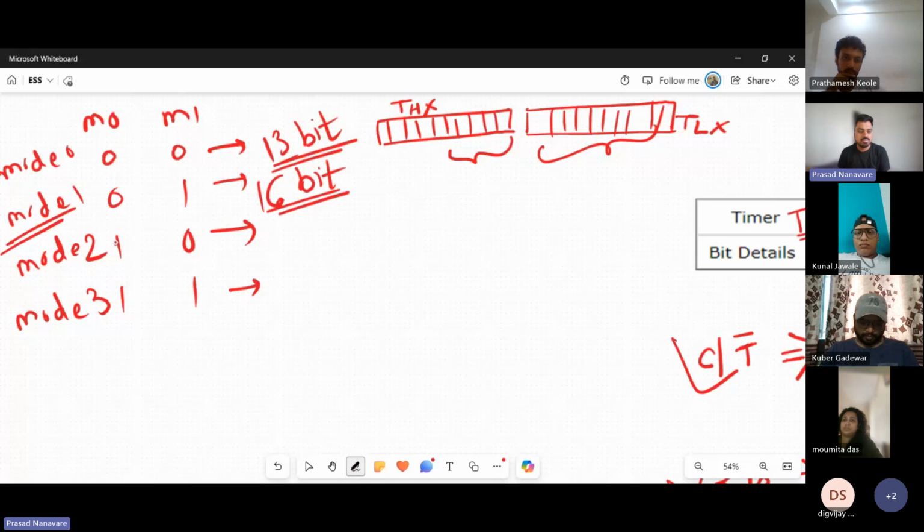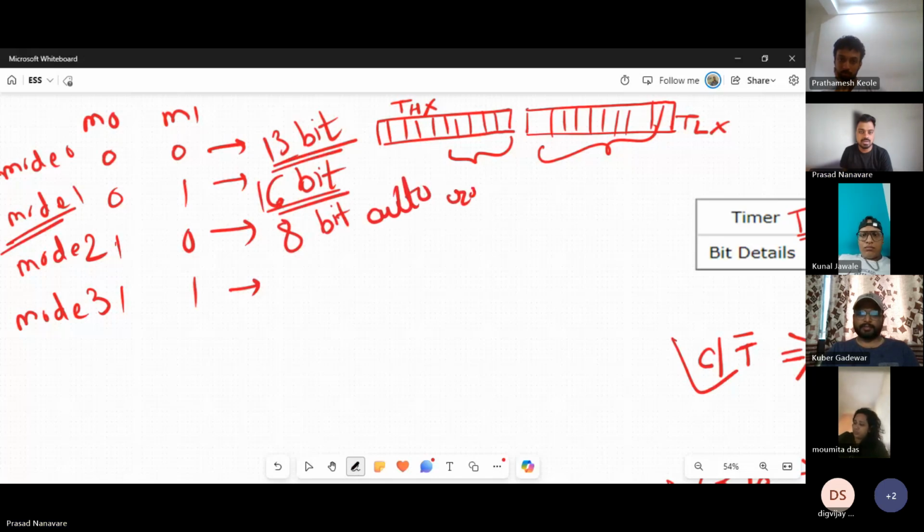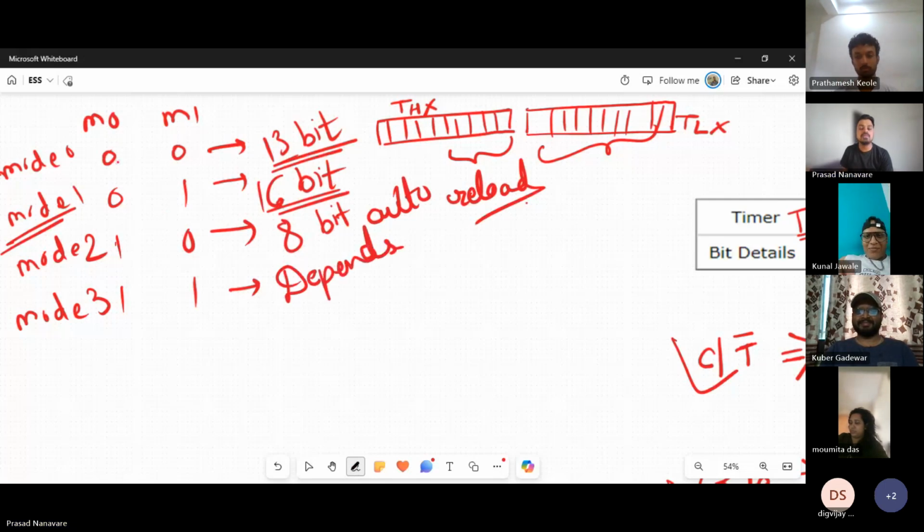Then mode 2. Mode 2 is different. It's basically an 8-bit auto reload timer. Now don't go by these words. With 8-bit auto reload, we mostly don't require all these modes, but I will still explain it. And the last one is mode 3, whose function depends on timer 0 or timer 1. This function is not really specified, it depends. I'll explain this later. So these are four modes: 00, 01, 10, 11.